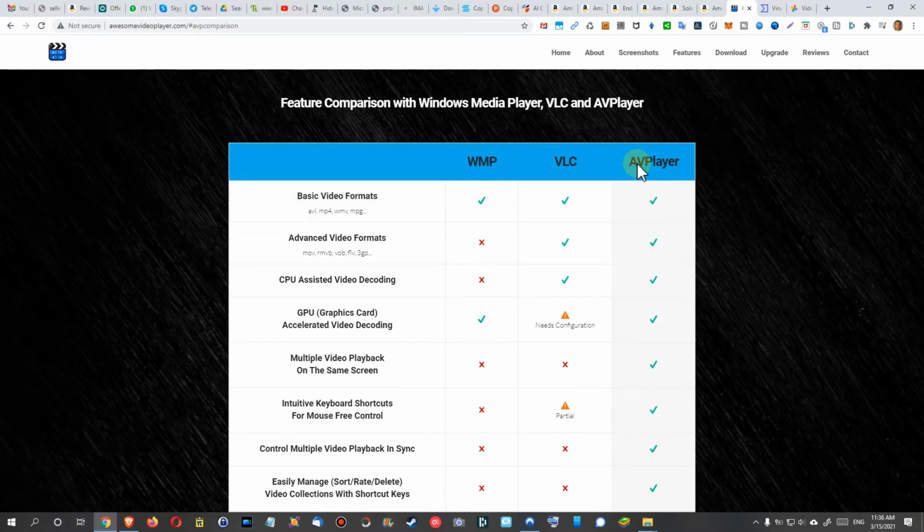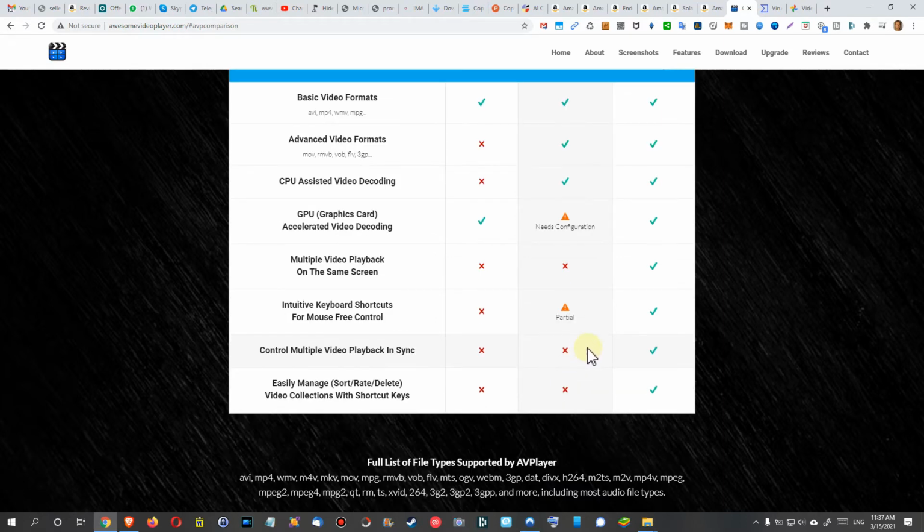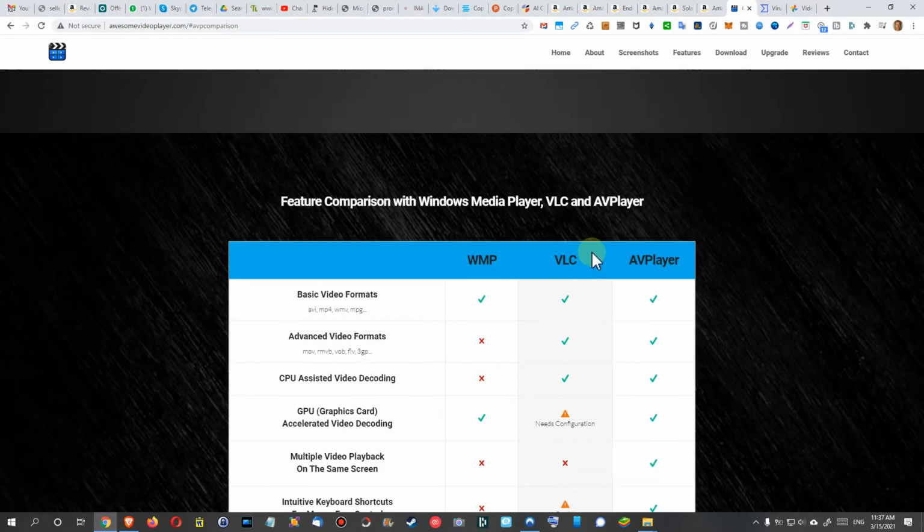Here we have the Awesome Video Player features. It supports a lot of formats, especially when we compare it to the VLC, which is pretty much standard. We can see much better GPU support and multi-video playback. Multiple videos on the same screen. Unfortunately, there are only 4 videos in the free version, but up to 16 videos in the paid version. But already 4 videos, it's awesome. If you want to compare something, for me, it definitely helps a lot. You can see there are a couple of things which are advanced compared to the VLC.